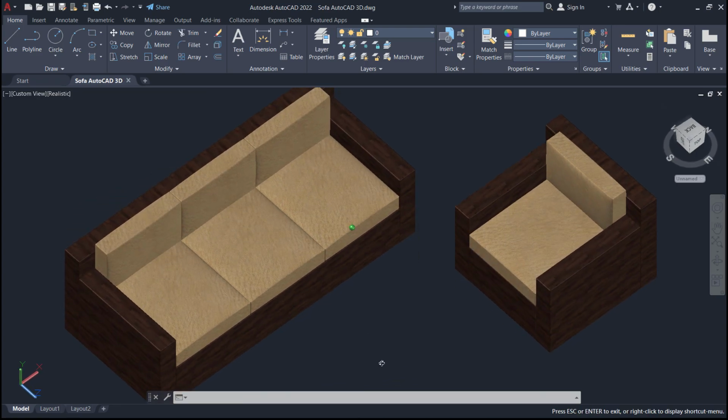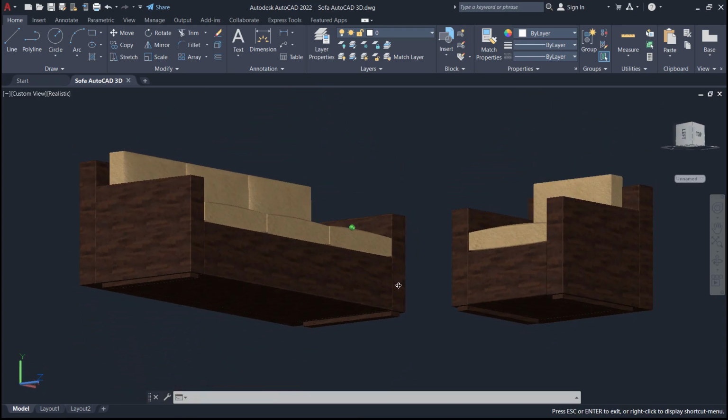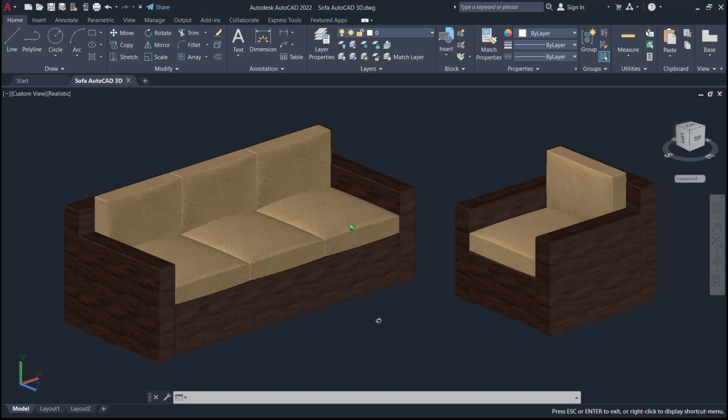In this tutorial, we will learn to create the sofa and we will also learn to apply materials.